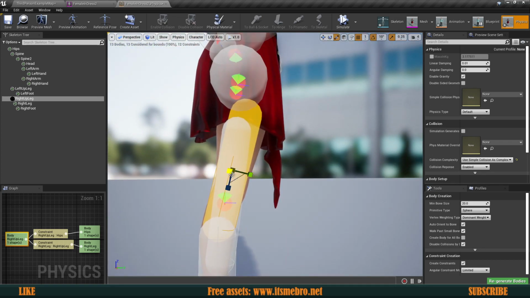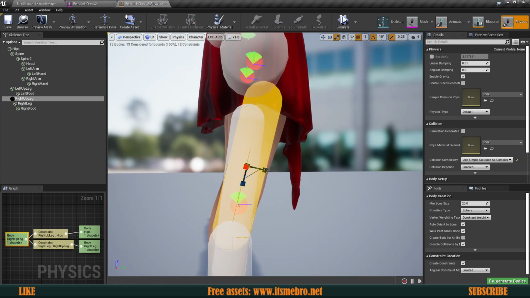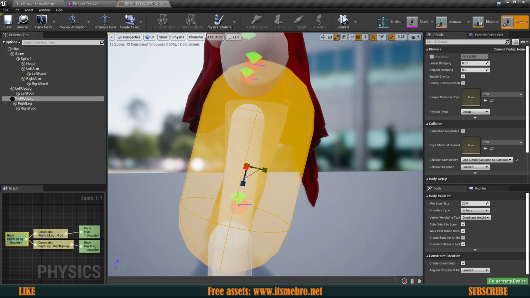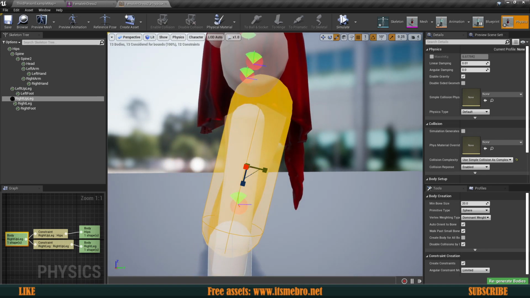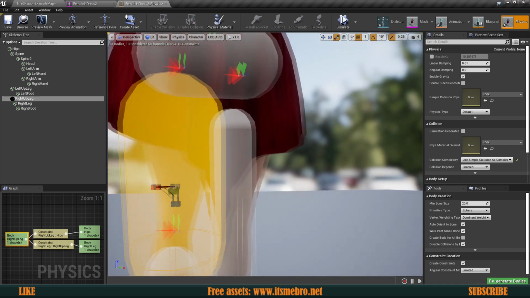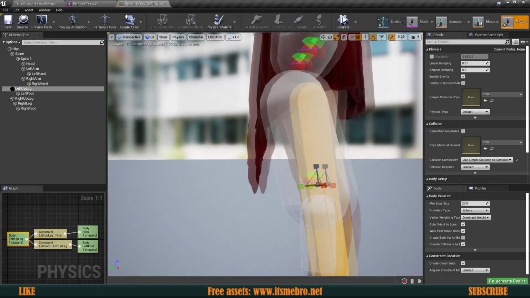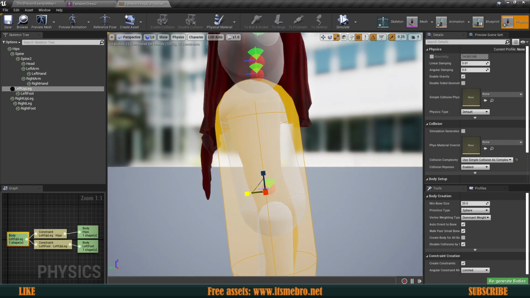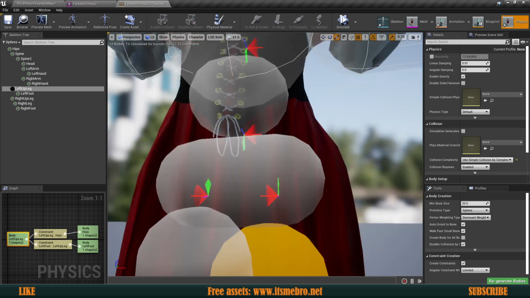You want to make sure that these collision capsules are big enough. What I like to do is expand this until I can see the cloth starting to move out of the way. So I'm going to do something like this for this leg right here. And I'm going to do pretty much the same thing to the other one. So I see it starts moving. Okay, so that's going to be a good position for me.